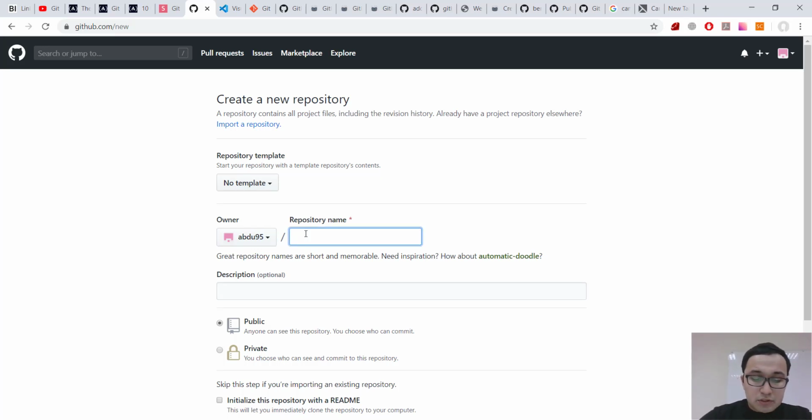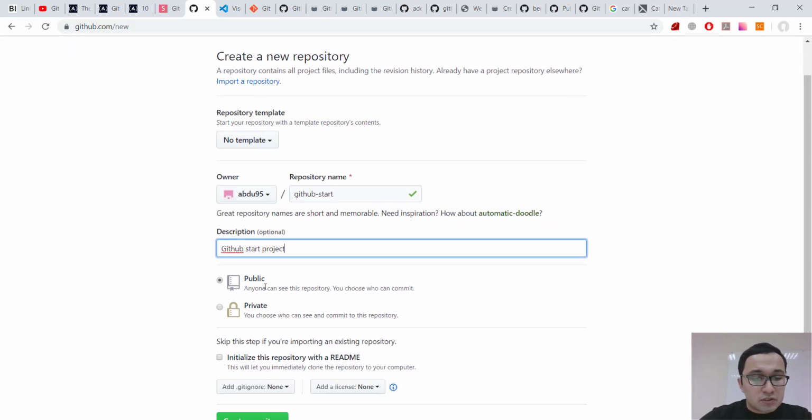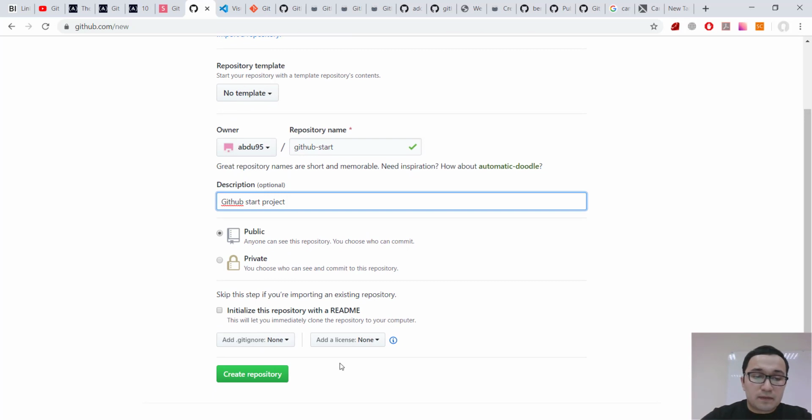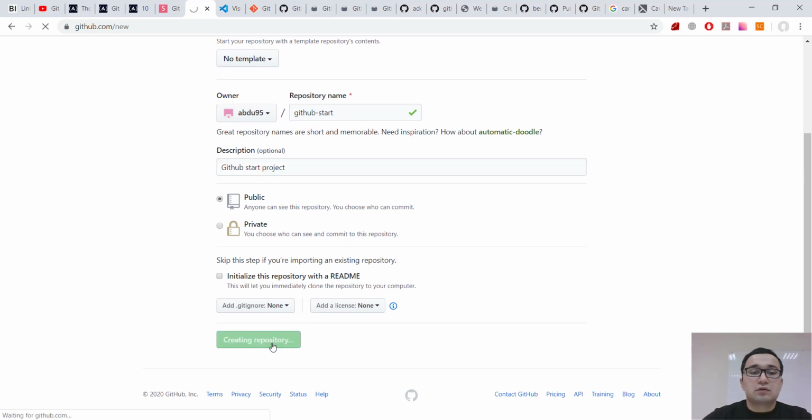The name of the repository will be GitHub start, the start project for GitHub. GitHub start project will be the description, and this repository will be available publicly, so anyone can see this project. And you do not need to think about README right now. We will just click create repository.